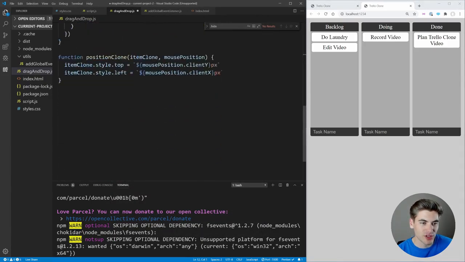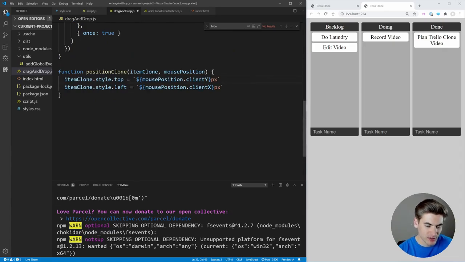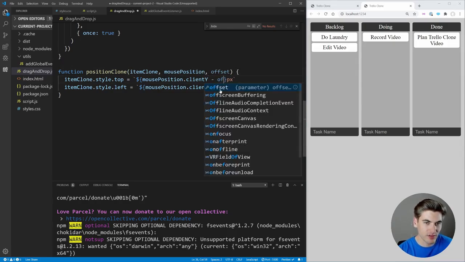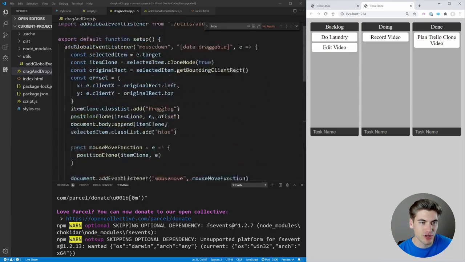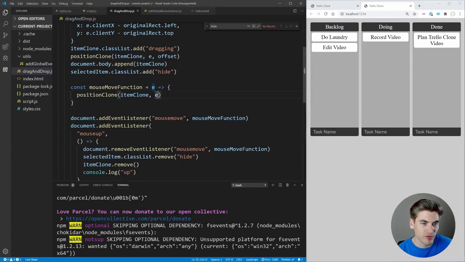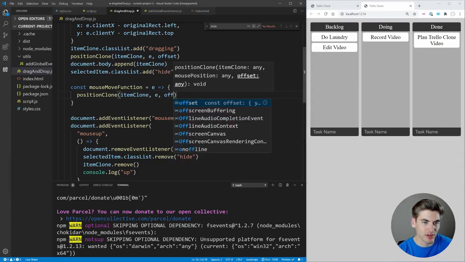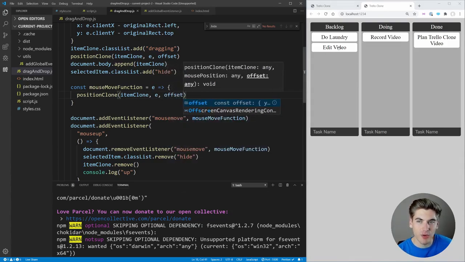So in our position clone, way down here, we can just take our offset in, and all we want to do is subtract our offset: offset.y and offset.x. Now if I save this and drag the item, you can see it's not quite working as I would expect. The main reason for that is when we position our clone inside of our mouse move, we also need to pass in this offset. There we go.